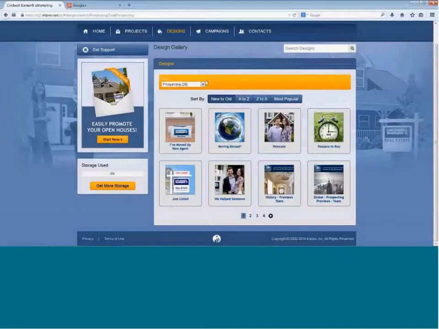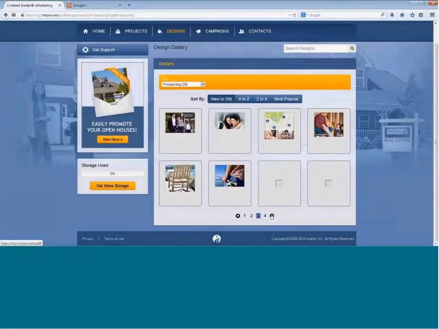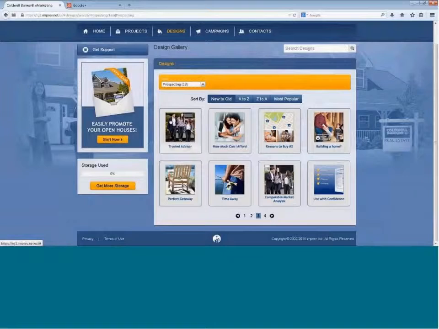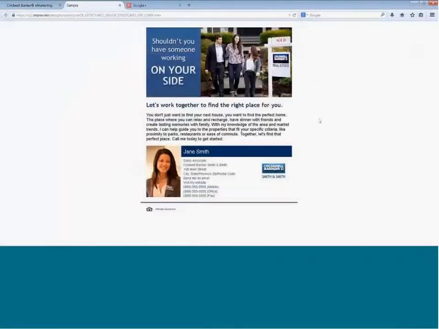As you can see, there are 29 different prospecting designs available. Those might be animated cards, e-cards, ad templates, whatever. But I can step through them very easily so I can get a thumbnail view of what the card might be about. And then if I find one that looks intriguing, this trusted advisor one looks intriguing to me, I can simply select it. And that gives me additional information about the card, as well as being able to view a sample of this card.